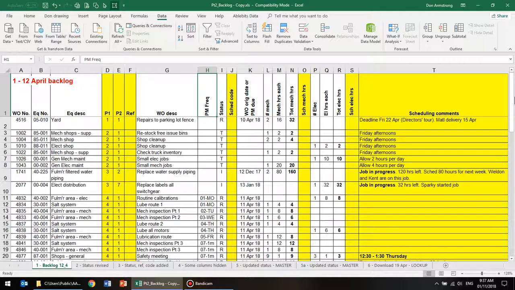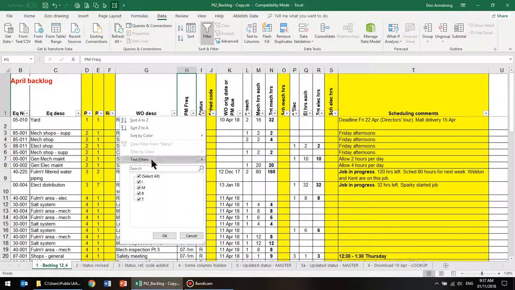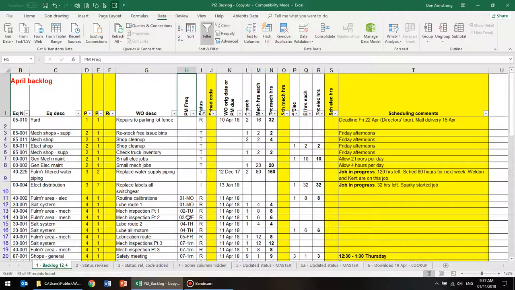So let's remove the jobs that won't have material available. Once again, filter that, click on status. We want to see everything except the ones that don't have material. Turn the filter off again.